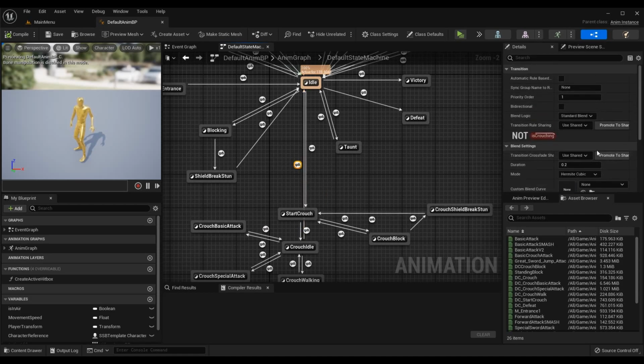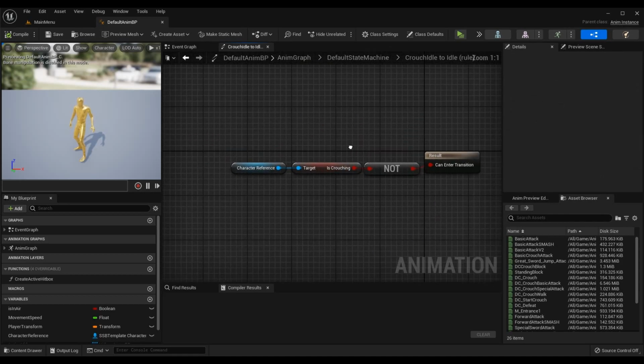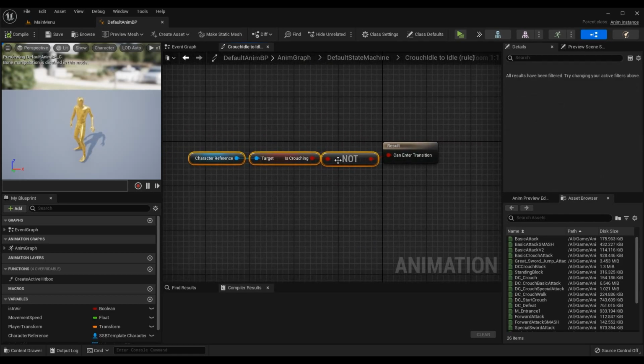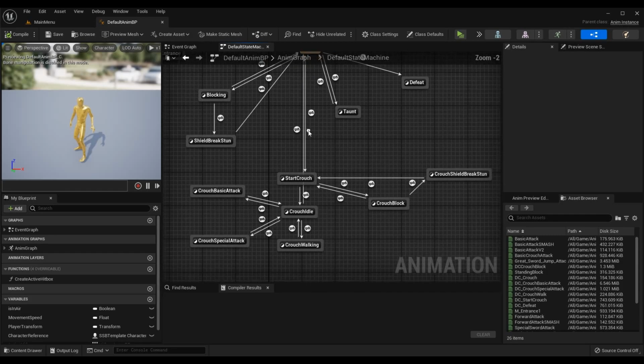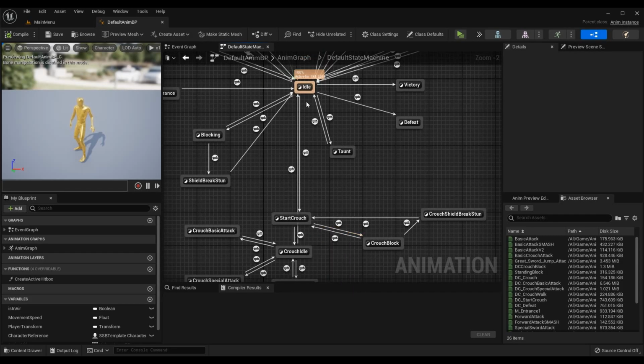Now crouch idle to idle is going to be determined by the character not crouching anymore. So this was the previous transition rule from start crouch to idle. And you'll notice that start crouch can no longer go directly to idle.